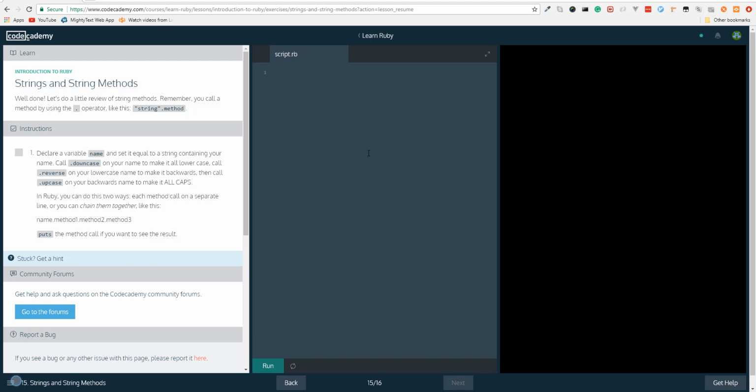strings and string methods. Well done. Let's do a little review of string methods. Remember, you call a method by using the dot operator like this. Here's a string, dot method. Declare a variable name and set it equal to a string containing your name. Name equals containing my name. Should probably spell some of these words correctly.